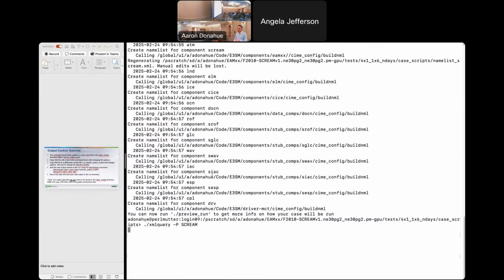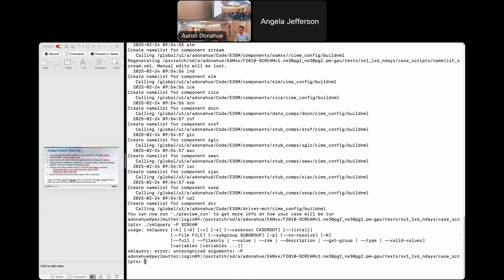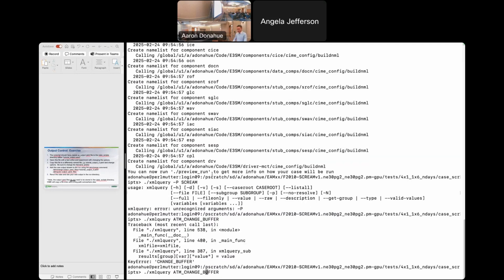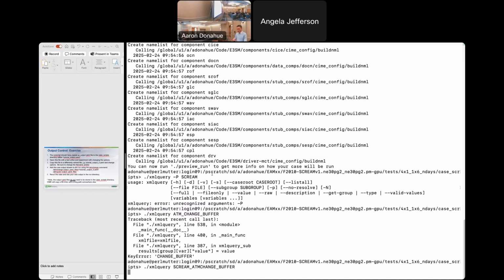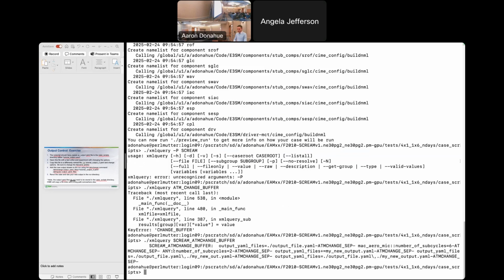It's going to take a while, but there is a scream ATM change buffer. So scream underscore ATM change underscore buffer. It's all caps though, right? No, it's scream underscore ATM change, one word. Yeah, it should be that. There you go. That tells you all the changes that are issued. And then go into replay. Go into replay.